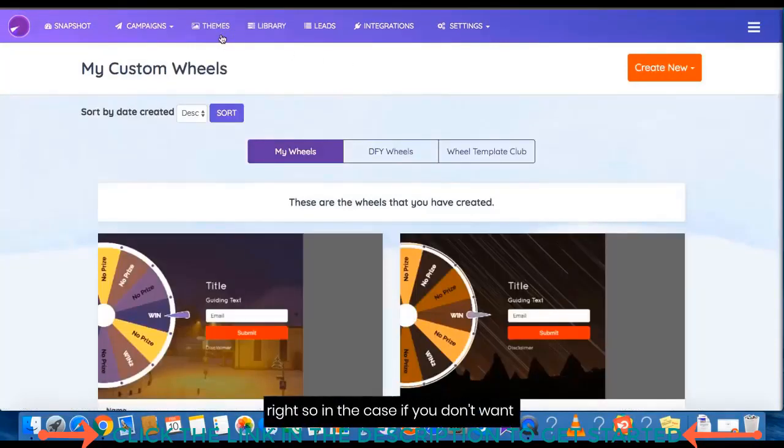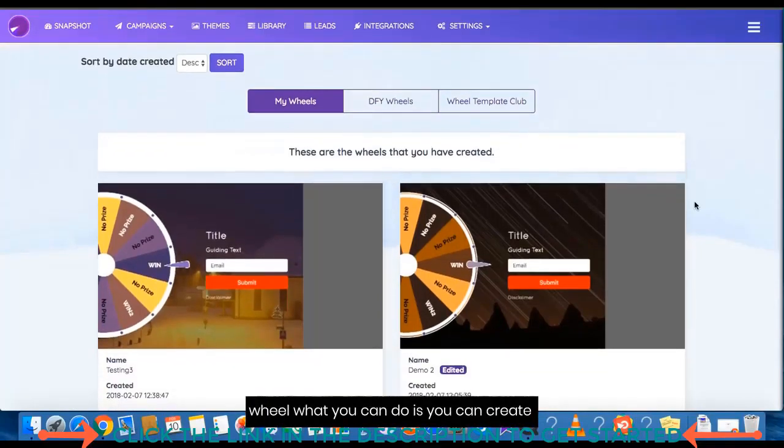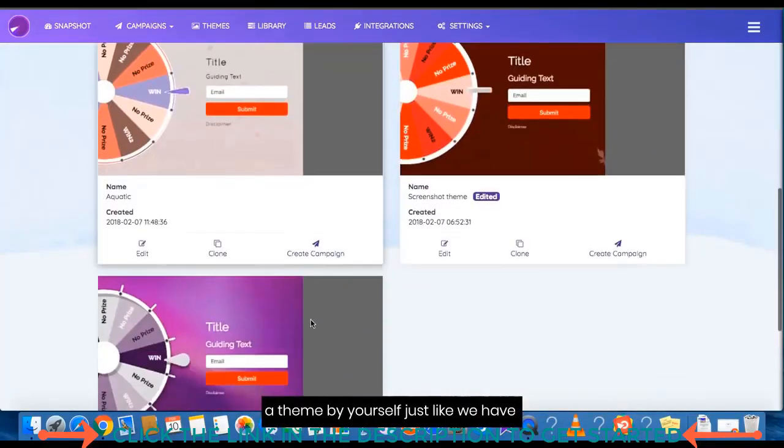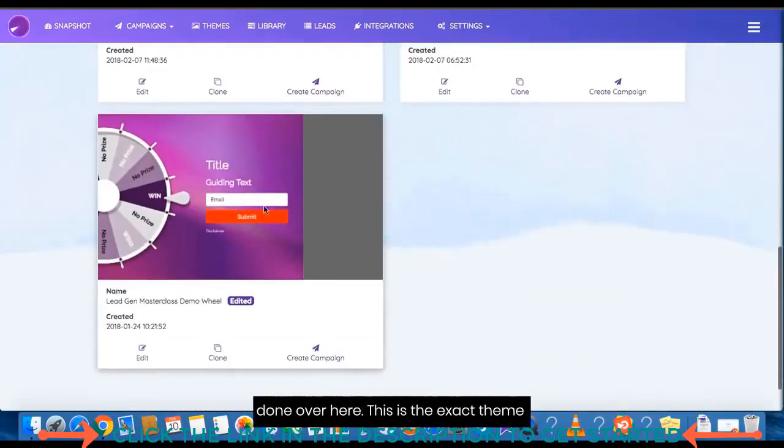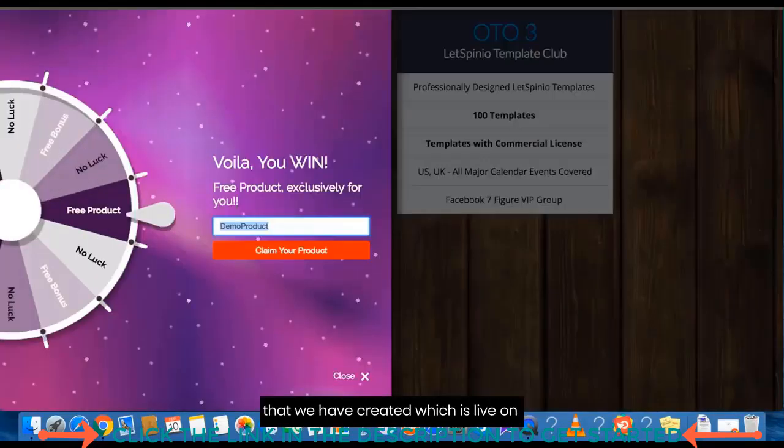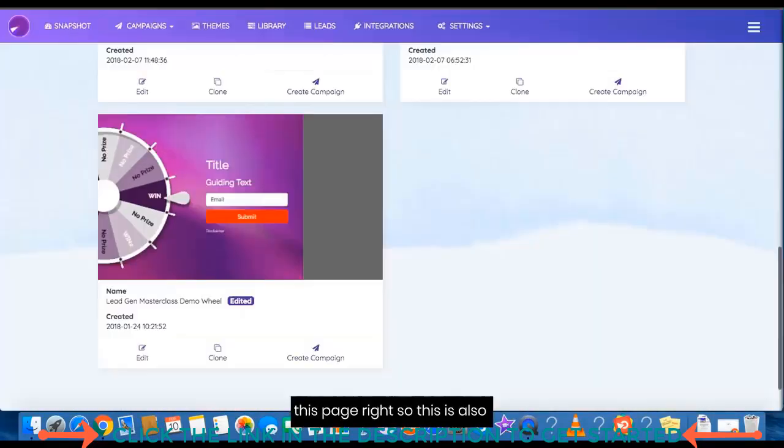So you can create the complete theme by yourself, right? So in the case if you don't want to use the done for you wheel, what you can do is you can create a theme by yourself, just like we have done over here. This is the exact theme that we have created, which is live on this page, right? So this is also something which you can do by yourself.